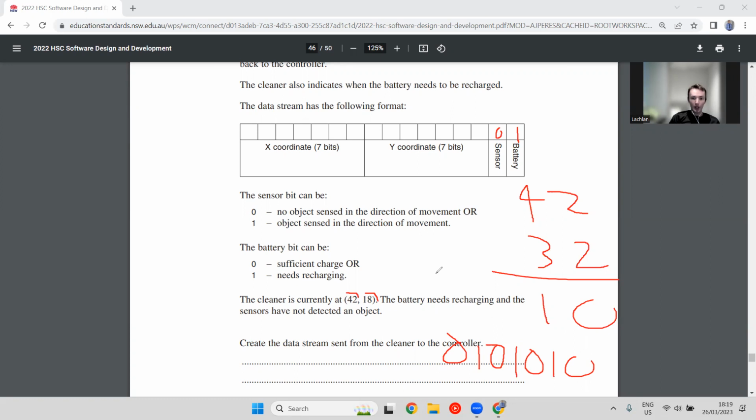And then we're going to do 18. So we're going to do 18, so it'd be 16. It's going to be 1, and we're left with a 2, so 8 doesn't fit. 4 doesn't fit, 2 fits, 1 doesn't, so it's going to be 0, 1, 0. So this is going to be the X, this is going to be the Y, and then you have 0, 1.